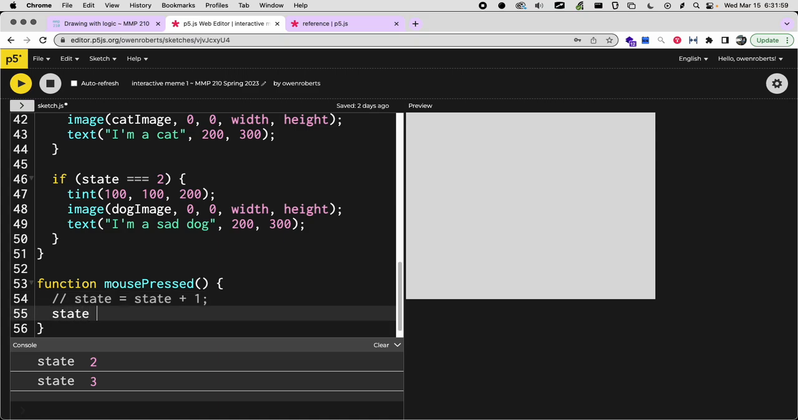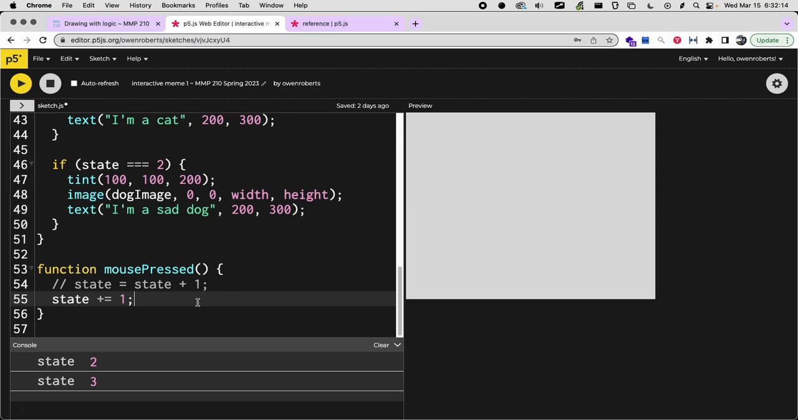That's the same thing as saying state plus equals 1. There's a shorthand for this because we do it a lot in code. Basically what's happening is we're figuring out what state currently is, doing some operation, which is just adding 1, and then putting it back into the variable. That's a very common operation, so we have a shorthand for it, which is plus equals.